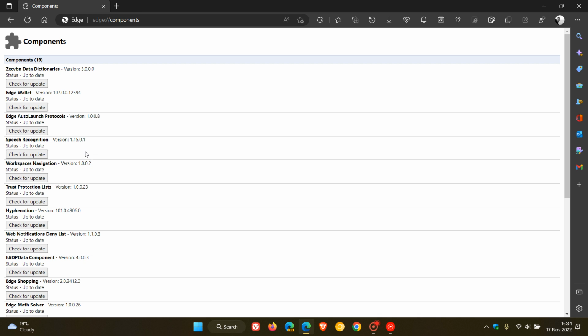Speech recognition, as many of you may know, the Windows operating system provides the speech recognition feature that allows you to use your voice for dictation. So that's what the speech recognition is all about. Trust protection lists. Websites often use trackers and collect information from the user. So basically, the Edge browser offers a tracking prevention feature that is privacy orientated, and you can select the tracking prevention level in the browser from basic, balanced, or strict according to your different and personal needs. Hyphenation, I think this speaks for itself, basically is a component that is used to hyphenate or break the word into two.